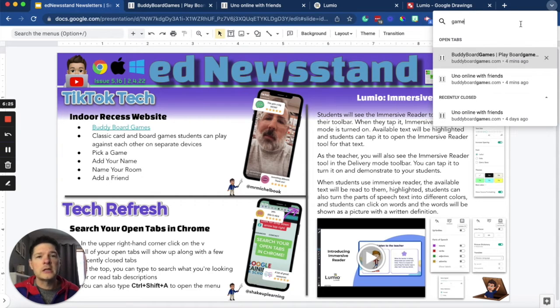So quick, easy way if you have 8 million tabs open and you have no idea what they are, and you remember that one of them was a lesson that you were working on from Teachers Pay Teachers or something, just go up to your search tab and do a search for what you think is in the tab, and it will pop up. Even if it's recently closed, you're still going to get that information for you. So at Shake-Up Learning, telling you how to search your open tabs in Chrome.